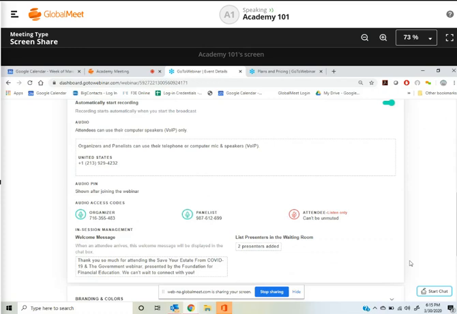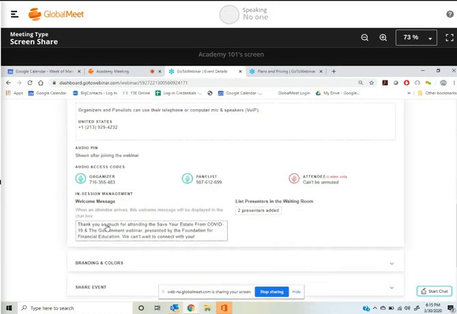The welcome message here at the bottom is pretty much just a simple thank you message that they're going to see in the chat box once they sign on.